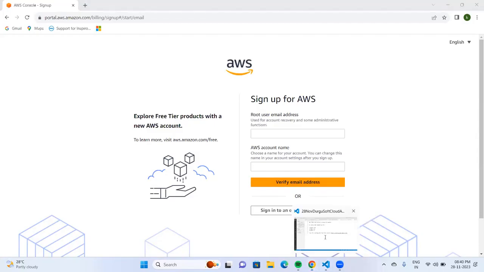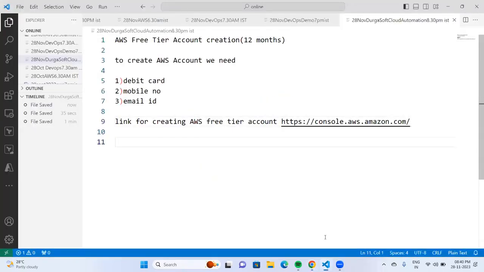Just for verifying your account, they are going to take two Indian rupees, INR, from your account. After successful verification, this 2 INR will be refunded. If you try it from the USA, they are going to take $1 US. After verification, this $1 US or 2 INR will be refunded to you.